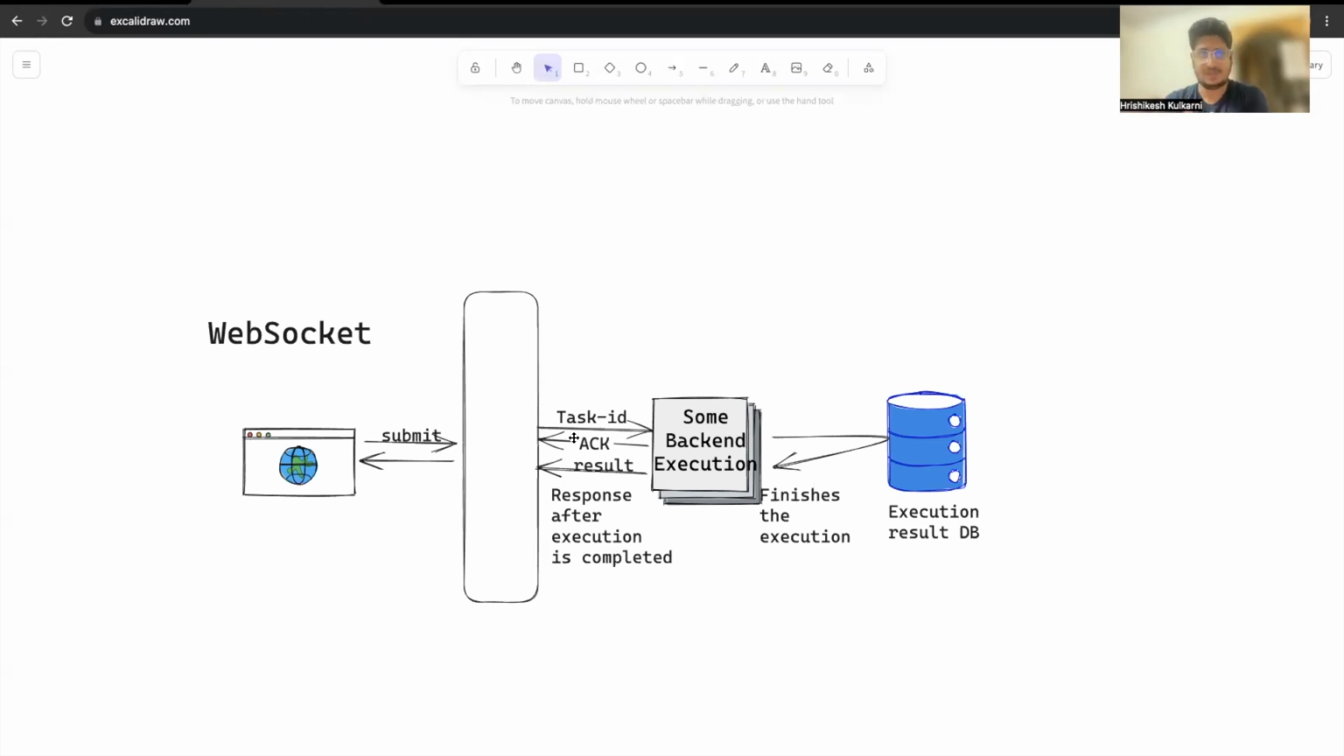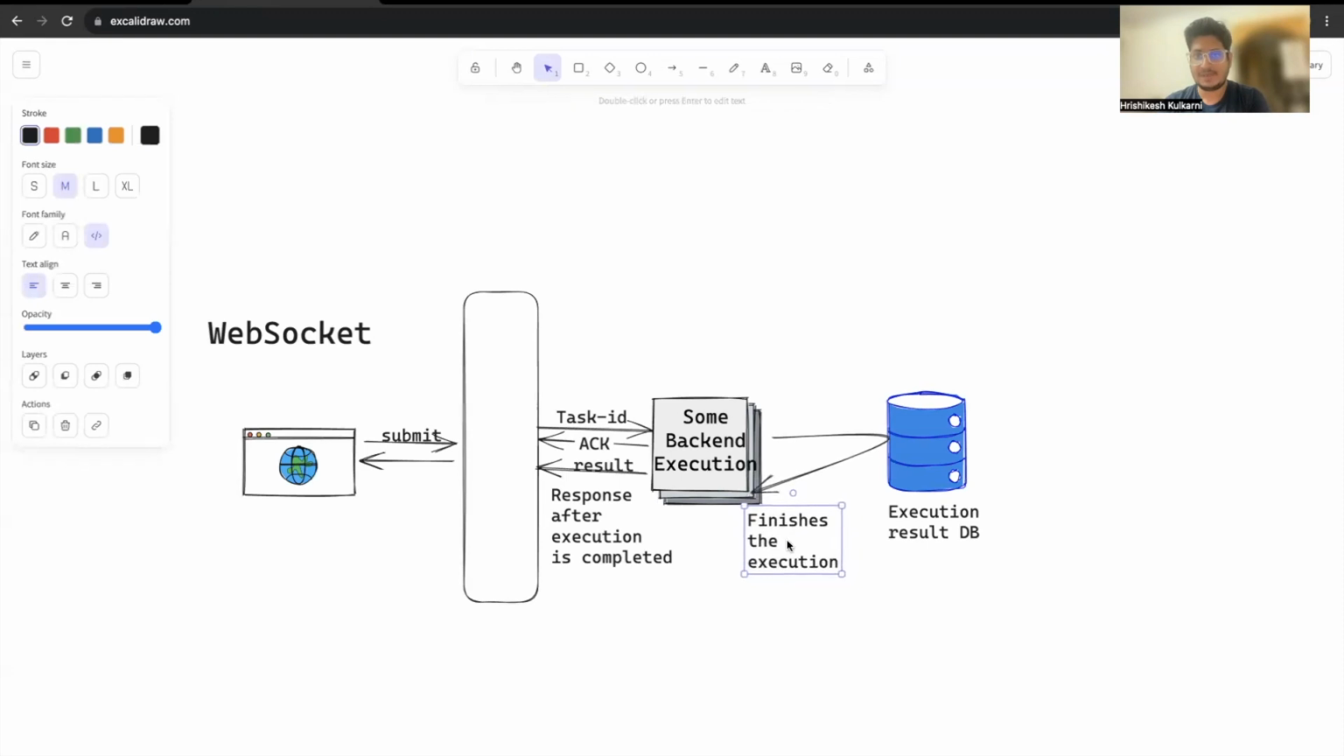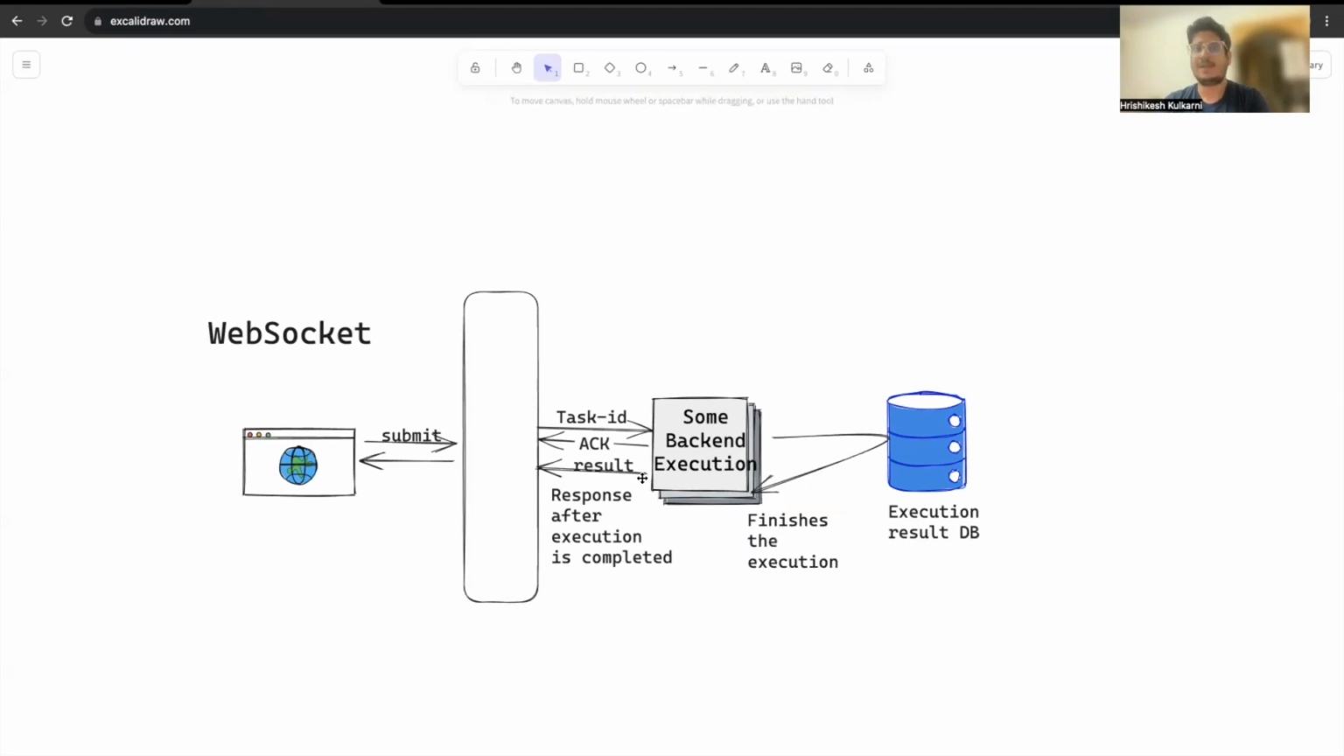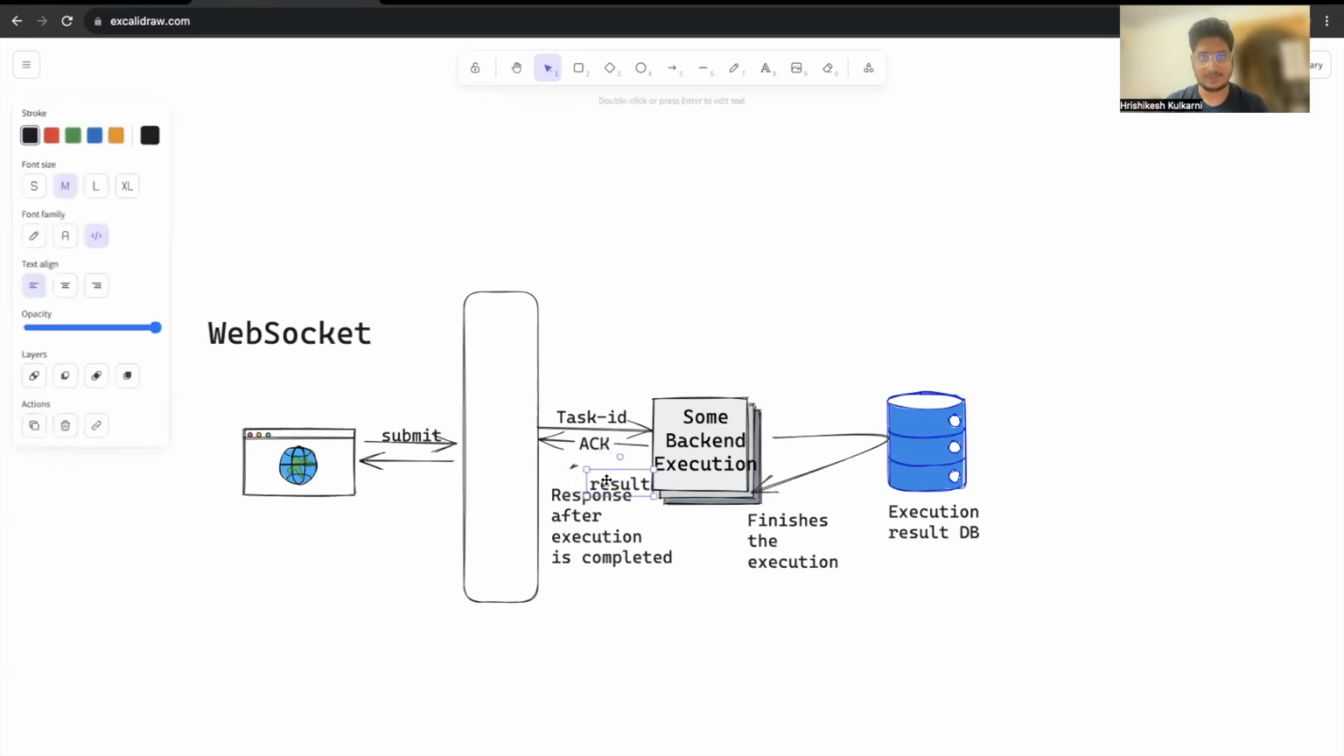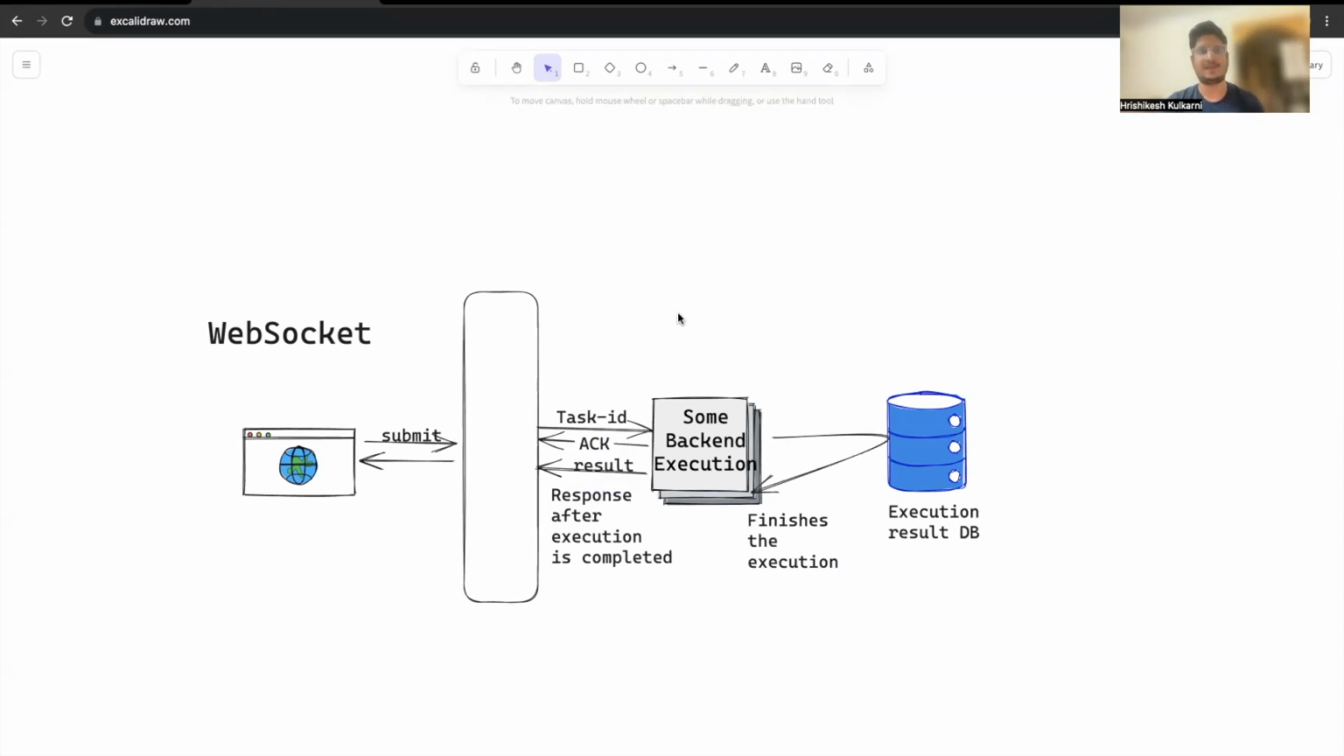That's it. The browser is not going to ask the backend execution, hey, what's the status for this? Instead, the backend execution is going to finish this task in an asynchronous manner, and once it finishes the task, the backend is going to send out the result. Okay, hey, this is completed, and this is the result, if it passed or failed. So after execution is completed, it goes back to the user saying this is the result of the task ID.